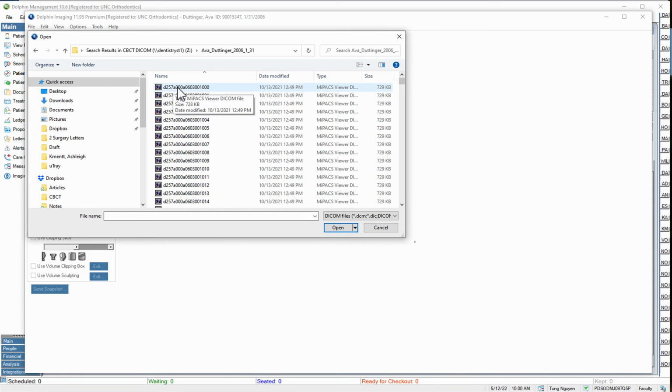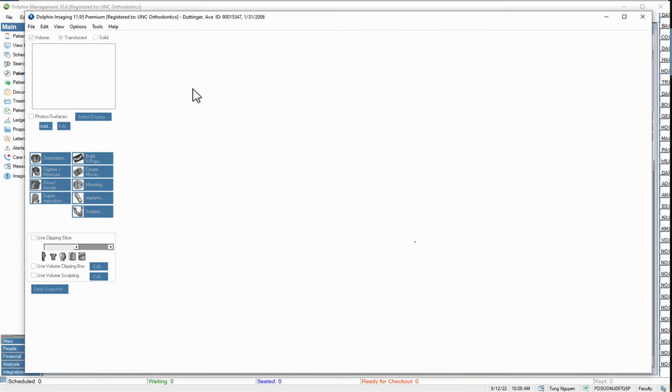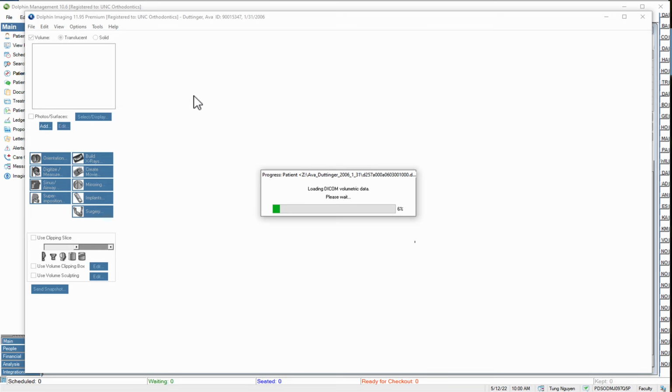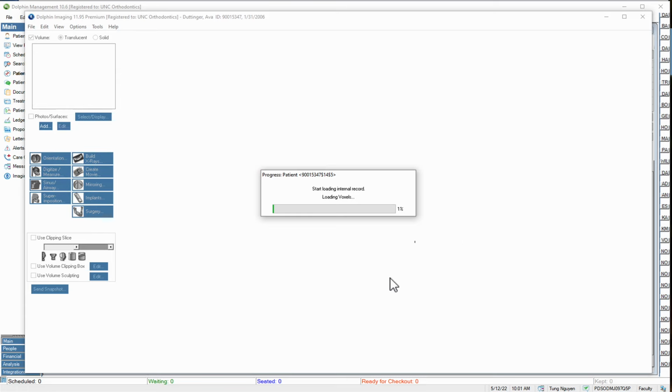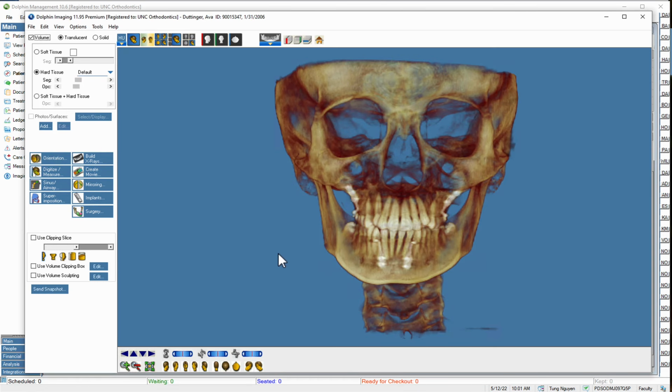Open the folder and click on any one of these files. Any one will suffice. And Dolphin Imaging will start to import all of these DICOM CBCT slices. On a good day, this could take about 30 seconds. On a slow day with a lot of noise, it could take longer. So I've already imported this in, which will speed up the process, and Dolphin's going to upload it for me.